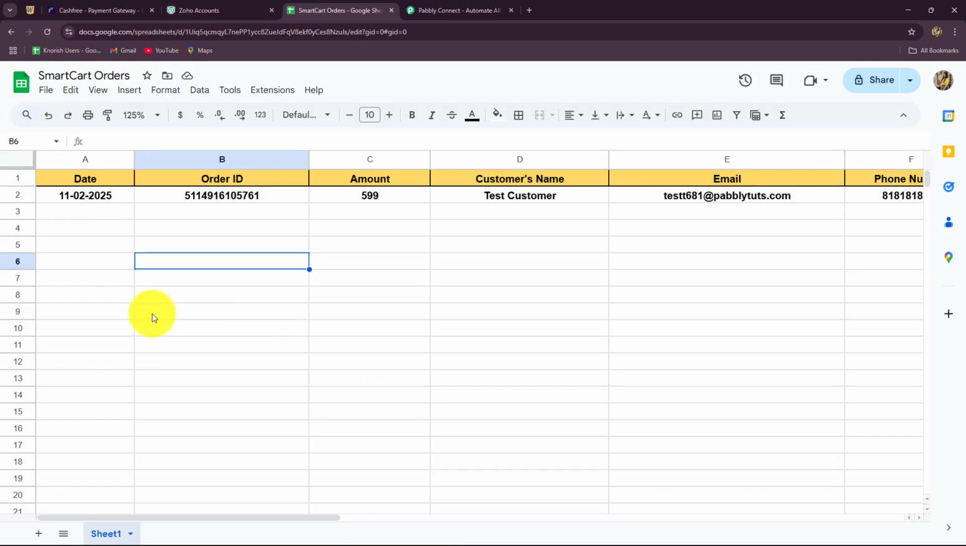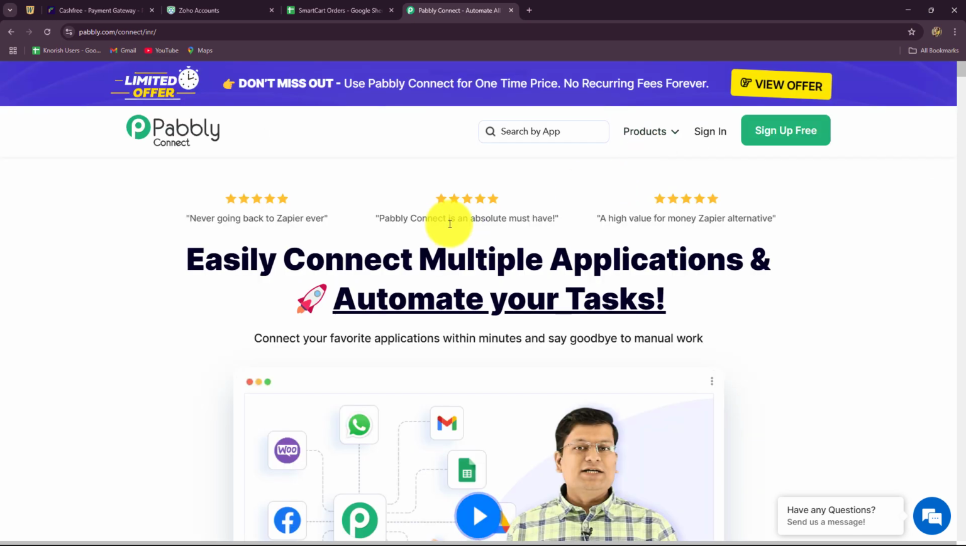For building the connection between these applications, because they are not directly connected, we are going to use Pabbly Connect. Pabbly Connect is an amazing automation and integration software which helps us to automate all our daily repetitive tasks without any coding or programming skills by simply setting up connections between our work applications. So similarly, today we are going to build the connection between Cashfree, Zoho Mail and Google Sheets with the help of Pabbly Connect. So let's get started.